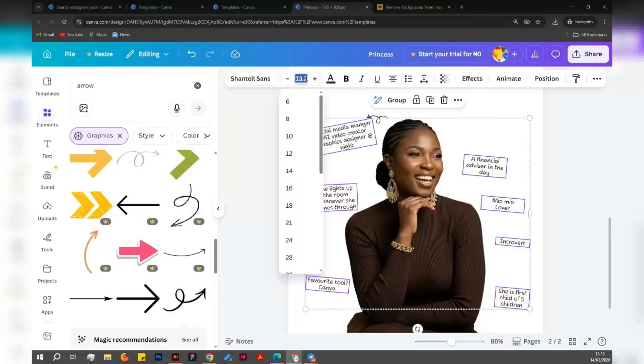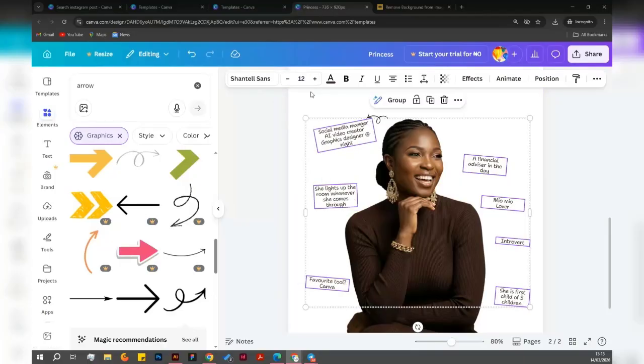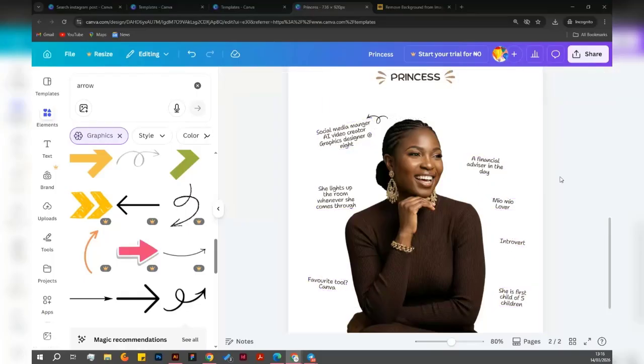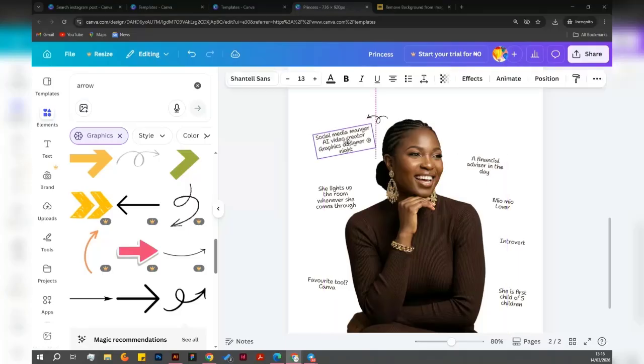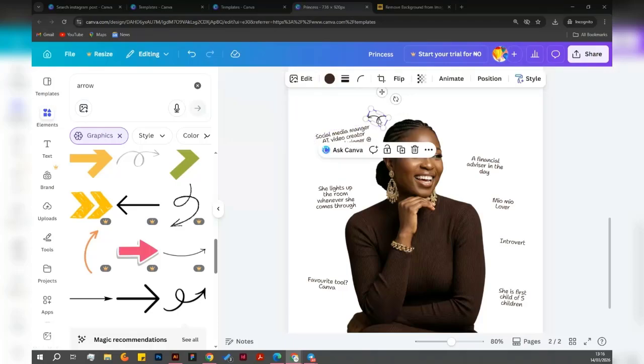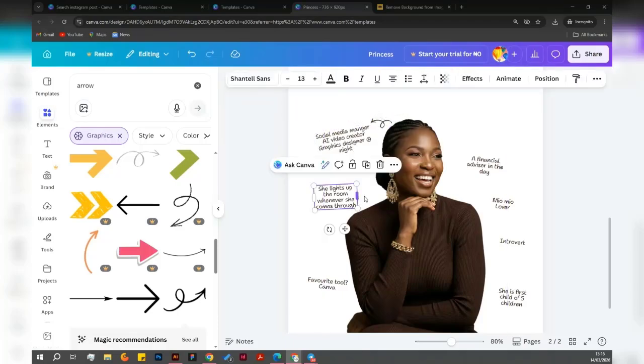I'll not use 0.2. I don't need 0.2 here. 12, and then plus 1 to it, 13. So I'll go ahead and leave it like this. Now, because we have increased the size, we have to also adjust the text a little bit. This like this. This other way comes like this. Now the next one is like this. She lights up the room whenever she comes through. I'll make it 3 lines. Don't stress me. Something like this works definitely. I'll leave it like this. And then the next one, Canva, is our favorite too.